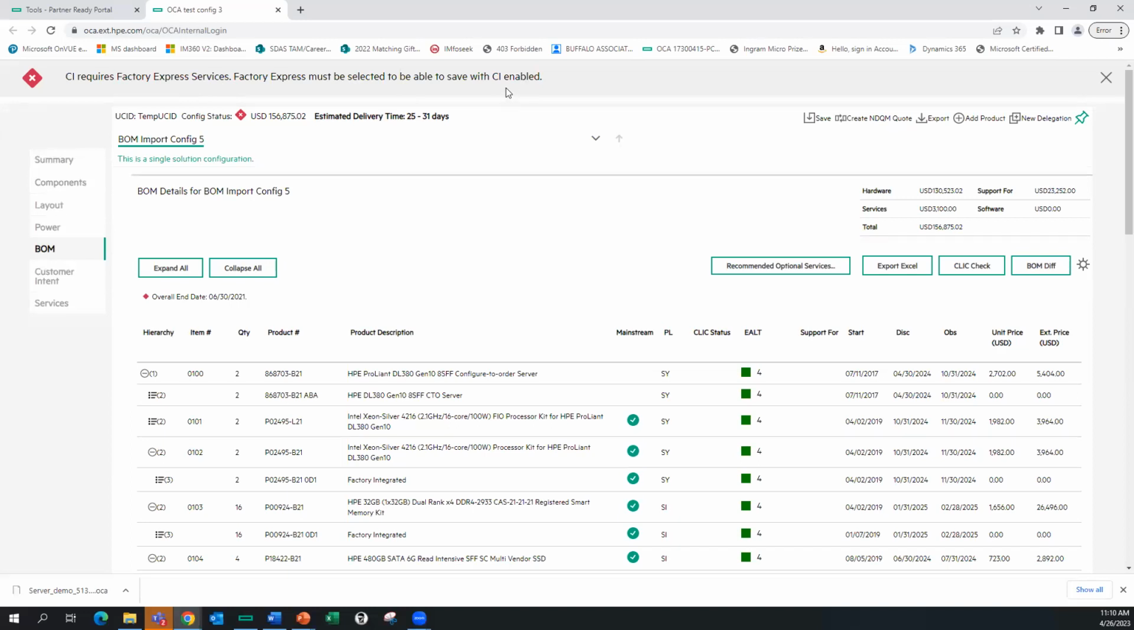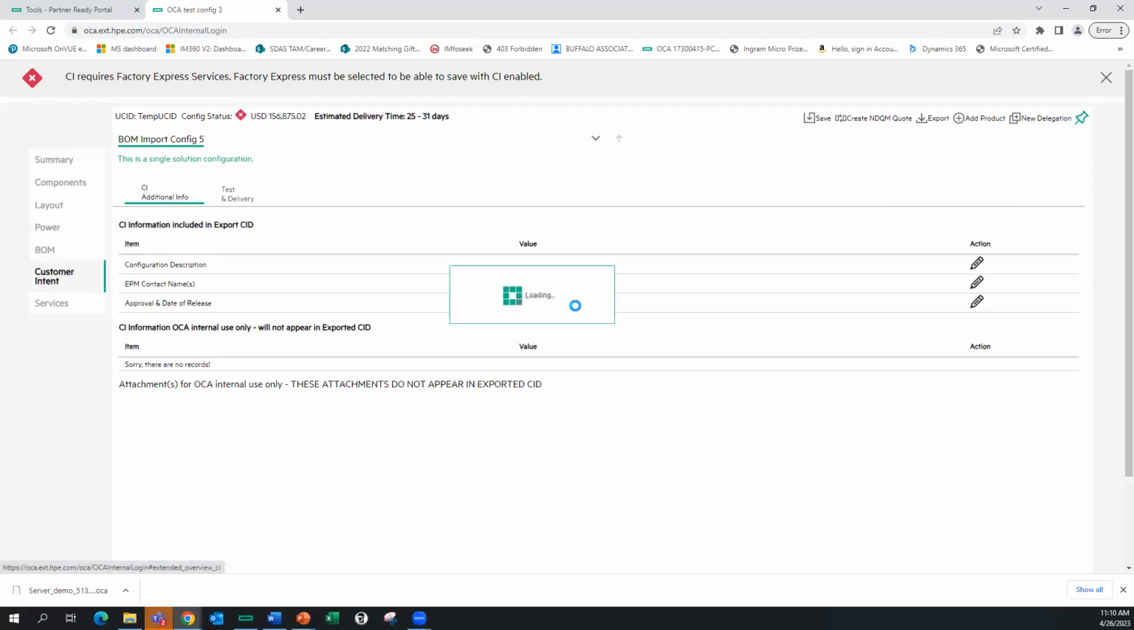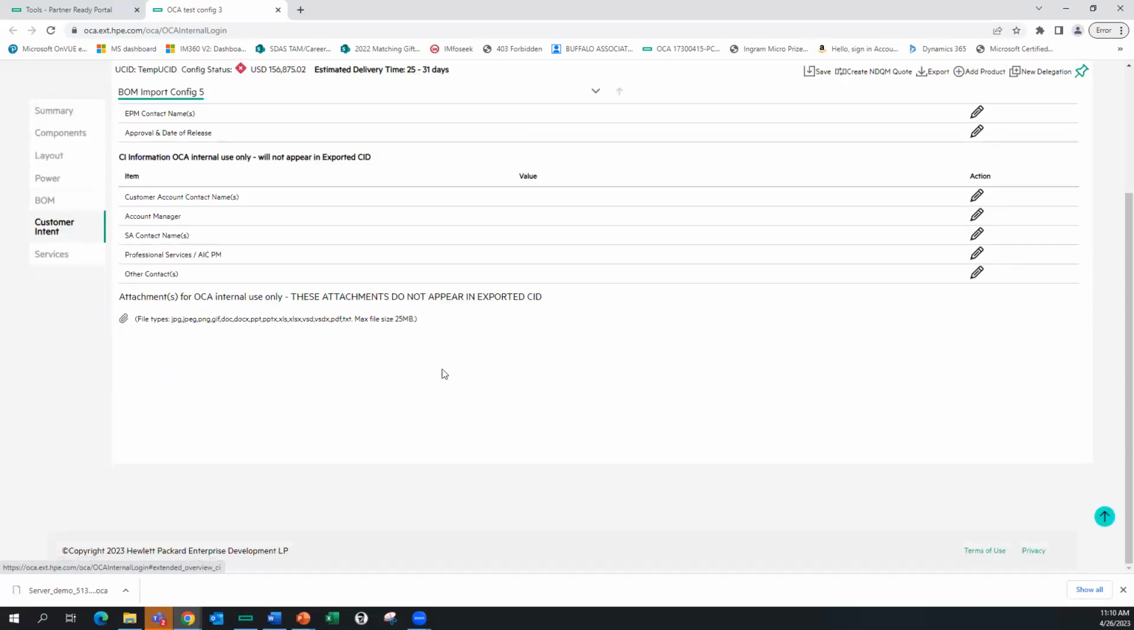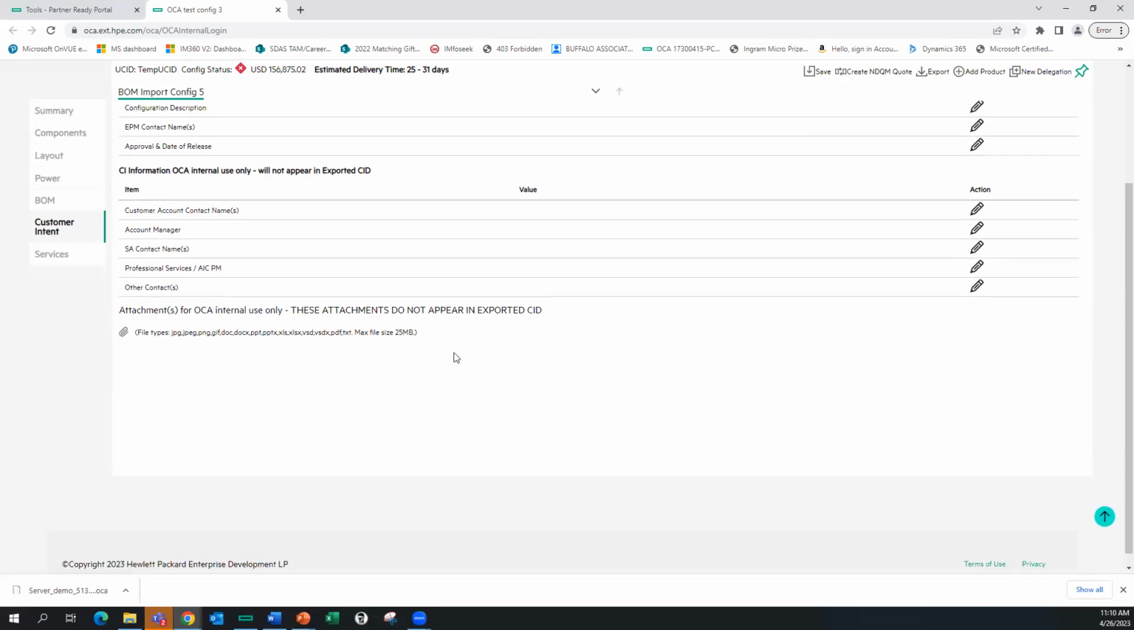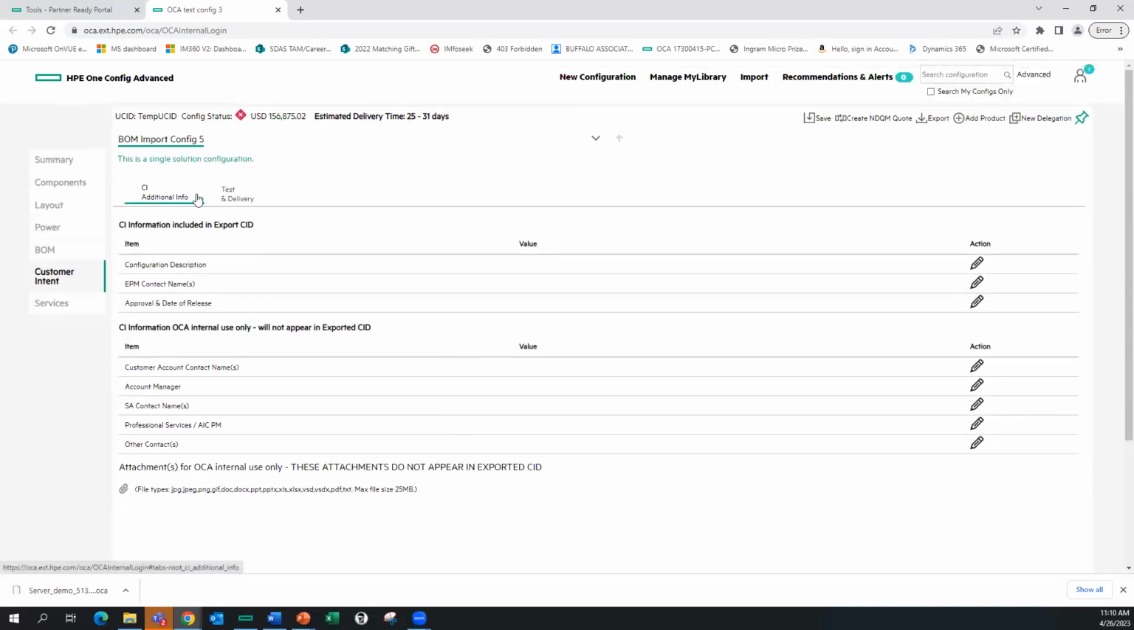Factory Express must be selected to be able to save with CI. And did I not select? I might not have saved the customer intent information when I was in there. Oh, additional information to fill out. That's why. So yes, after I've gone in and put the customer intent information there, I should fill out information on the contact and other information on here. I'm not going to do that right now, but yes, go back and check the customer intent. You can edit anything by clicking on the pencil here.